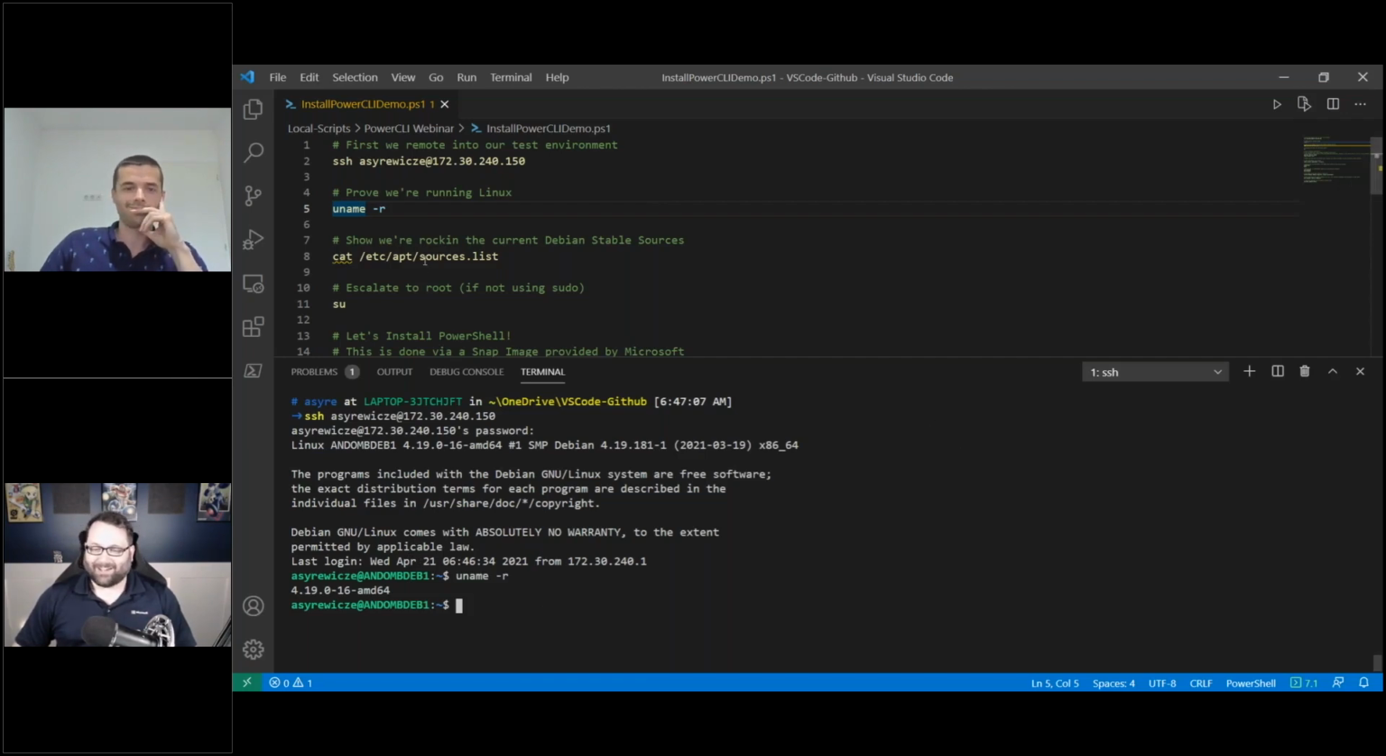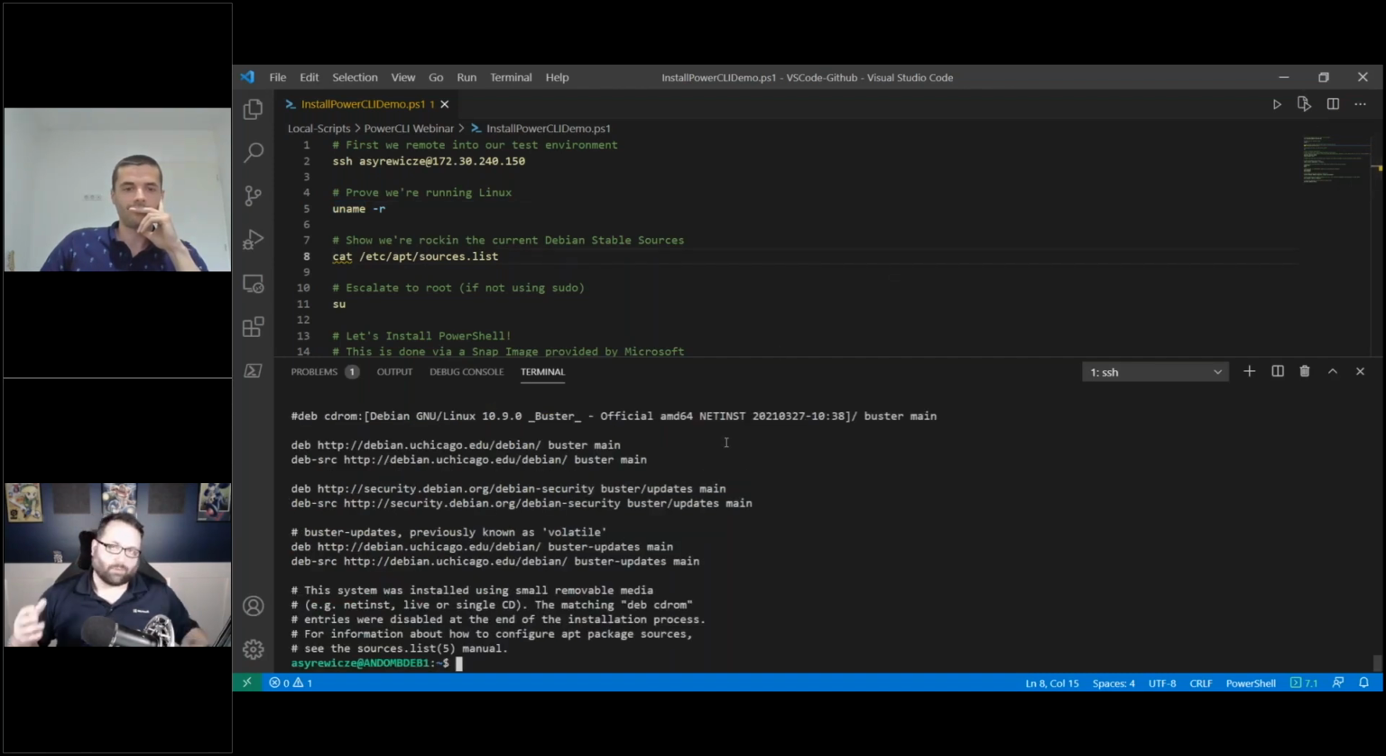4.19. And if we take a look at the sources list, this is the repository that I'm pulling the Debian packages from. You can see that, again, it's the latest version of Debian stable, 10.9, codename Buster, and I'm using the University of Chicago repositories.